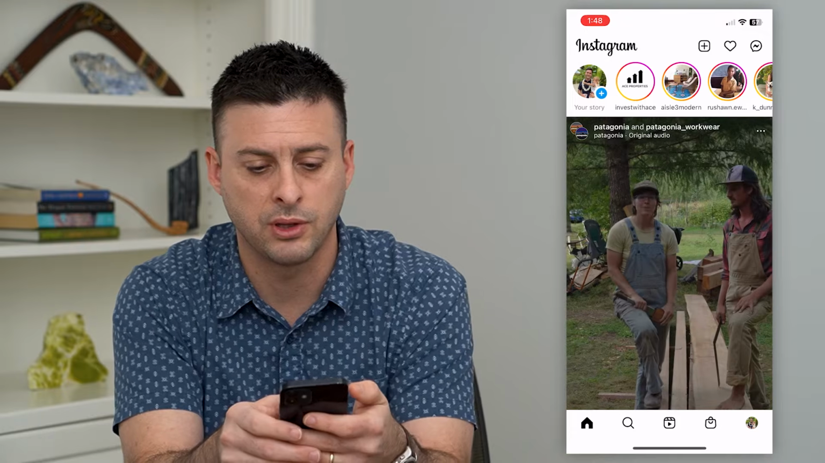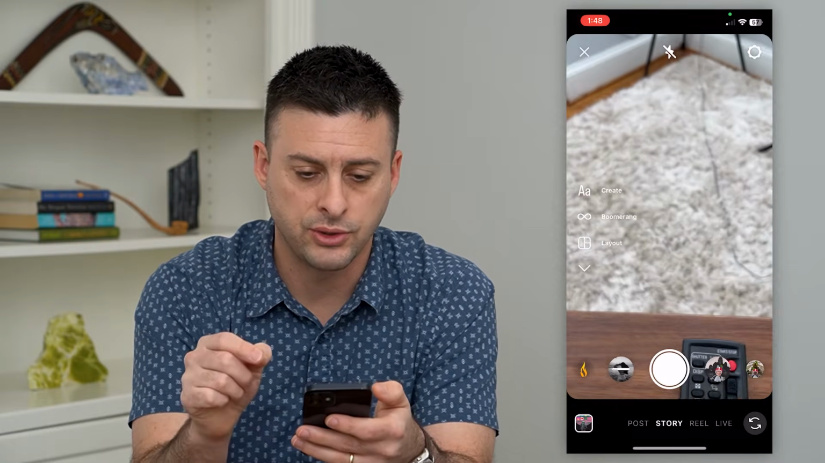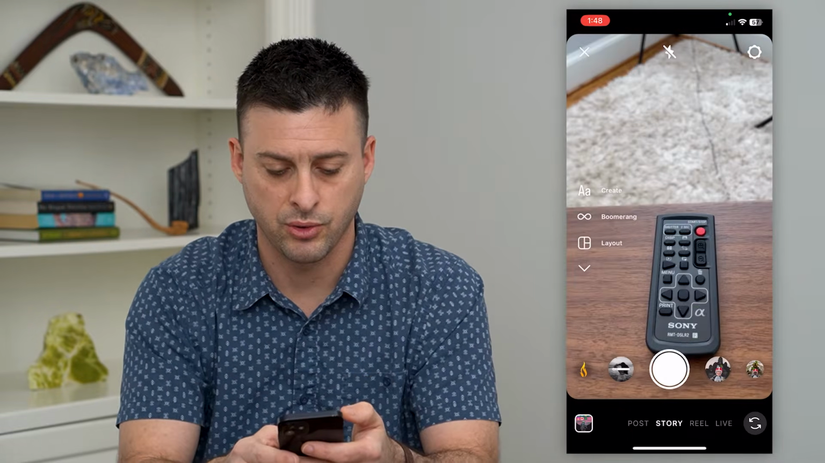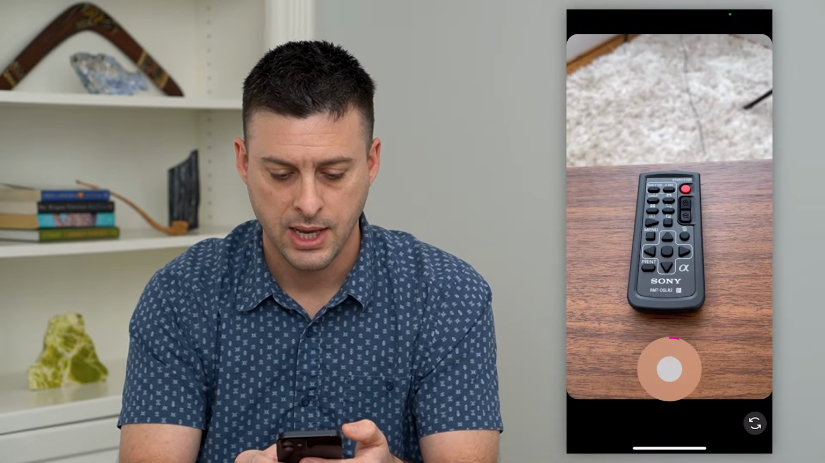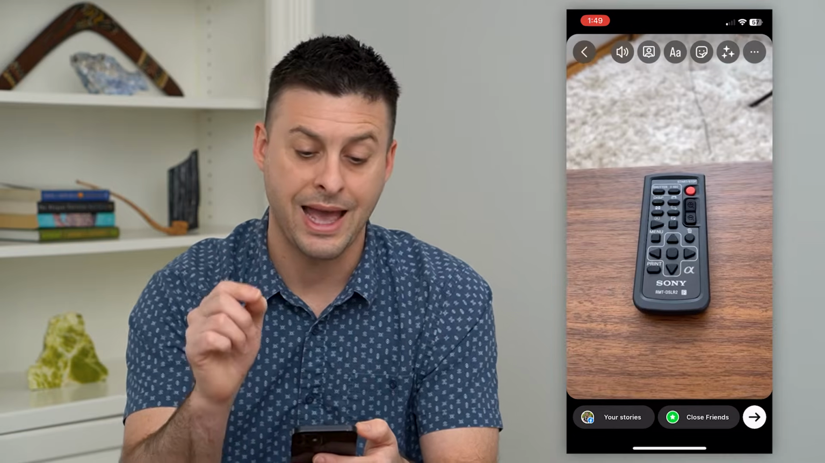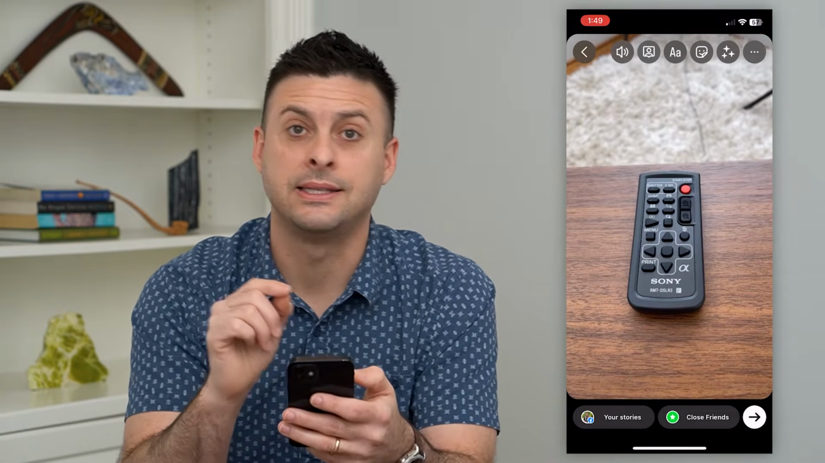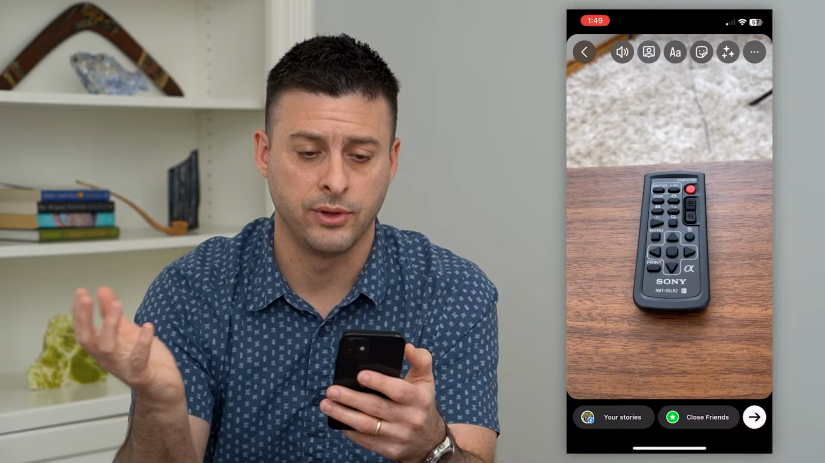So let's hop into Instagram here. I'm just going to swipe to the right to bring up my story. Now, I'm going to just record a quick video here of my remote. And then now I'll be able to add that animated text that appears, disappears, bounces, all of those things.